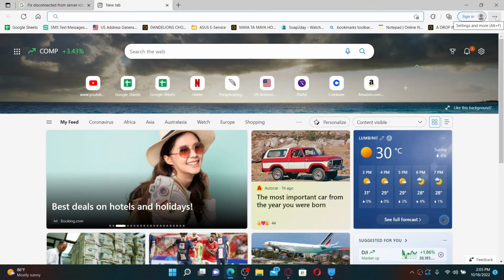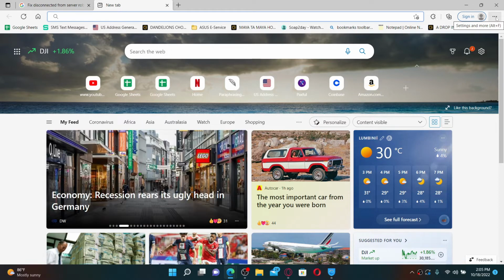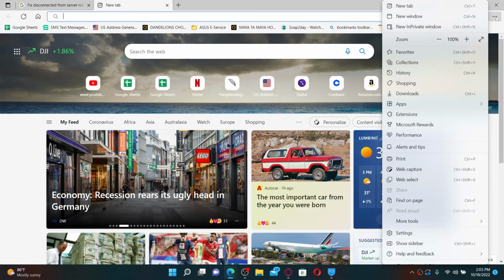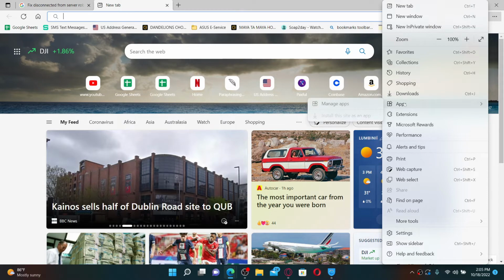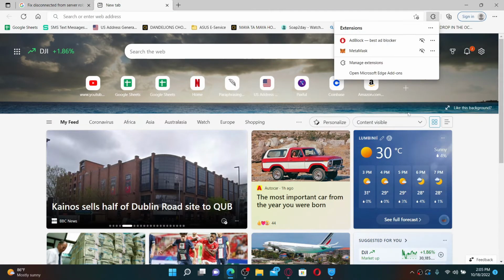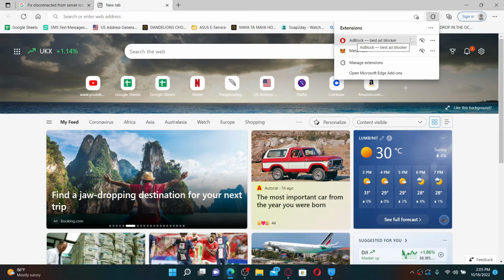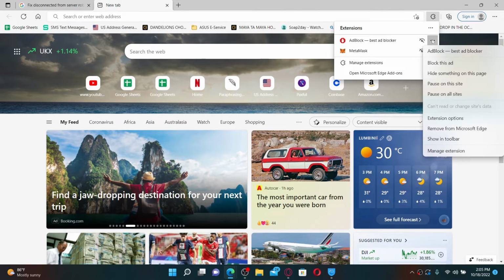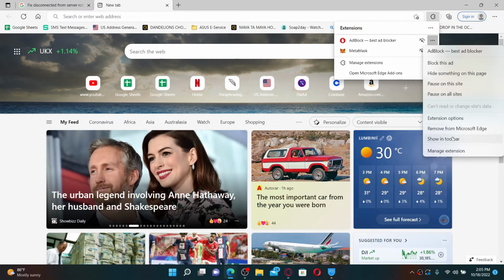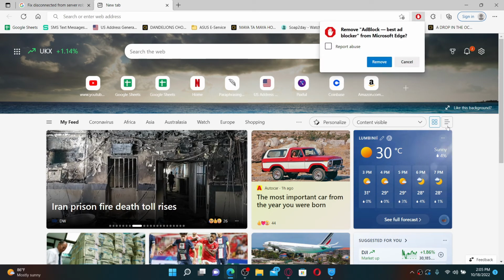You can simply disable any kind of an ad blocker browser or add-ons. Click on the three dots at the top right hand corner and click on this extension option. If you've enabled any ad blocker, simply go ahead and click on the three dots right next to the ad block feature and click on remove from the Microsoft Edge or any other web browser option.